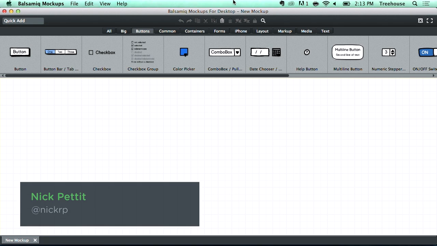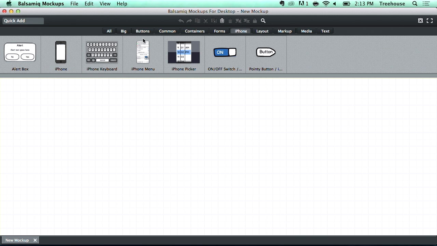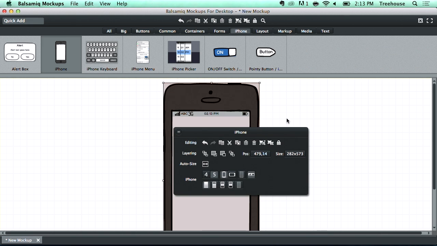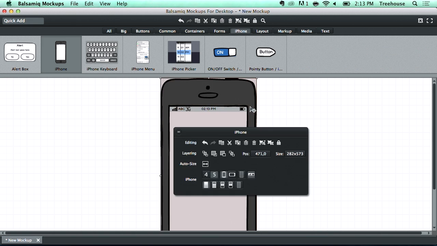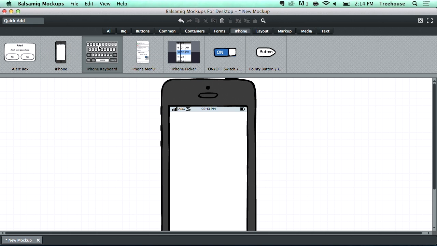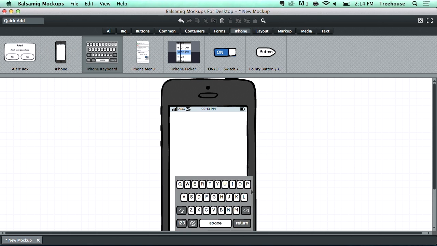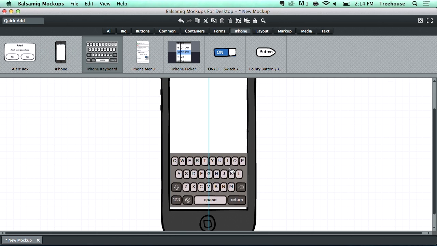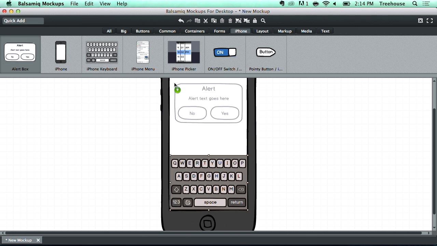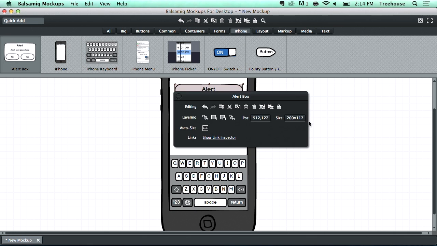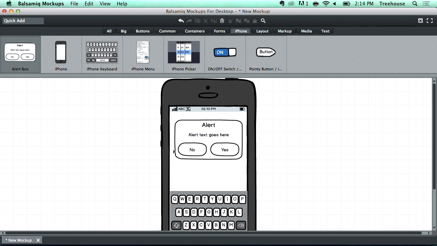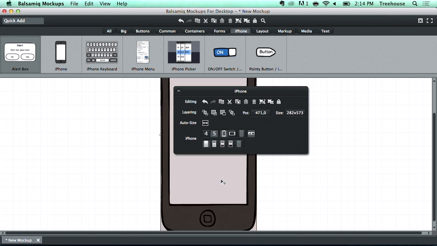This is Balsamiq Mockups. It's a desktop tool for mocking up websites and iPhone apps. You can also drag out an iPhone just like that. And you can put in a keyboard down at the bottom here and maybe an alert box. So it allows you to really quickly mock up interfaces just like that. So I'm gonna delete all this stuff.